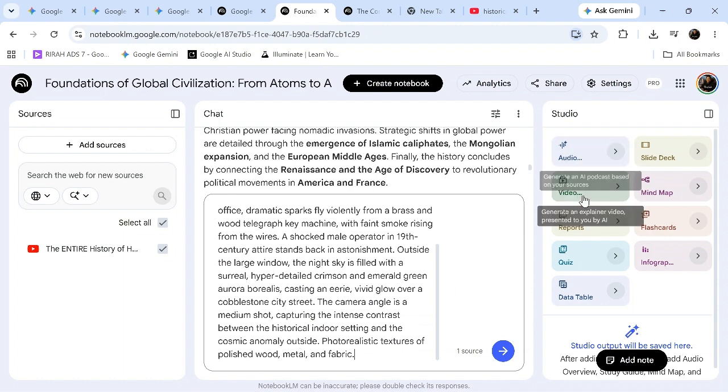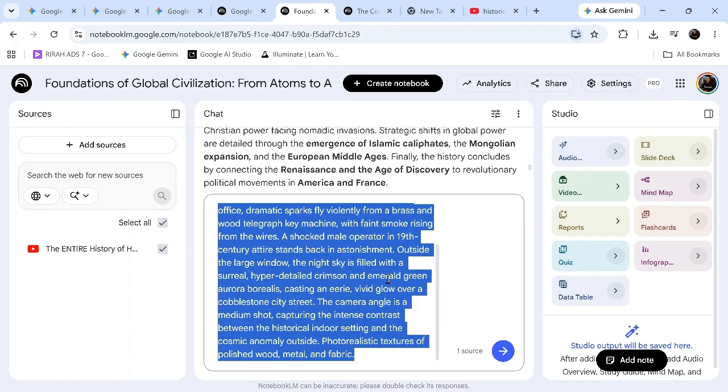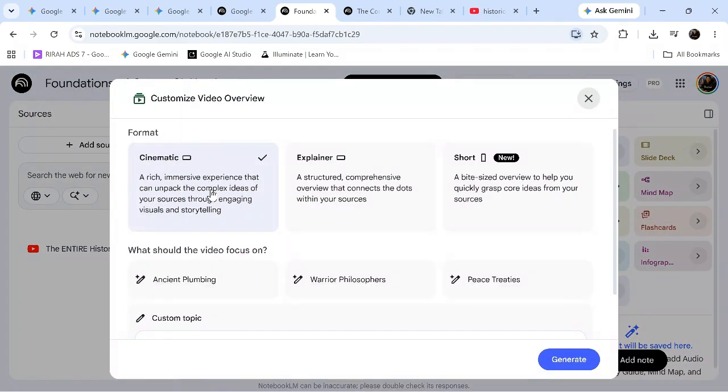And then you now come here. You see this part where you see video. You select video. Now you see you have different options. You have cinematic. Cinematic is what gave us that video you saw from the beginning. You can do an explainer video. And if you want to create shorts, like I just showed you earlier, this is where you create your shorts.